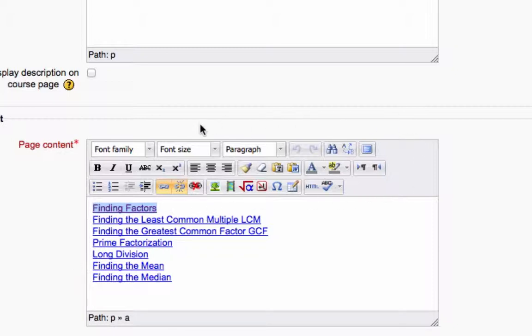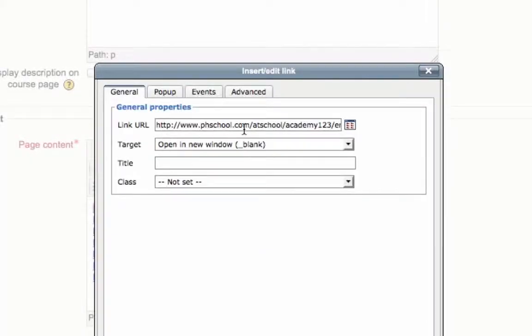And then on your editing toolbar, you can click on link. And if you click on insert a link, you can paste a link right here. And that's how he got this link on that page. Now, I always like to say for the target, open in a new window.